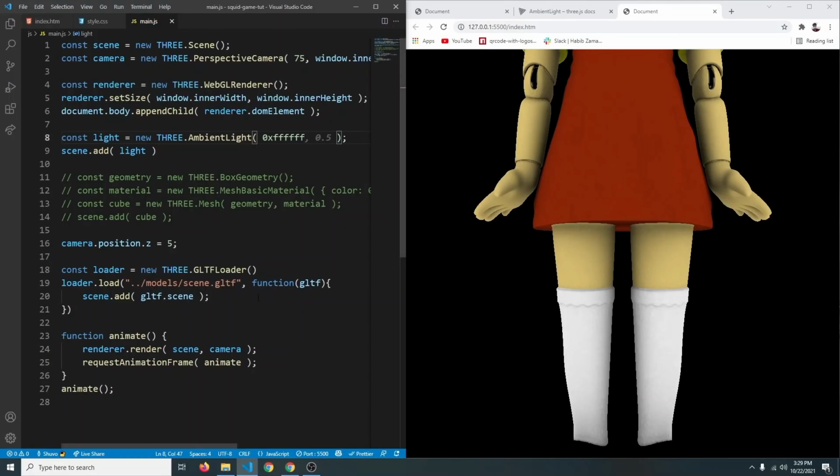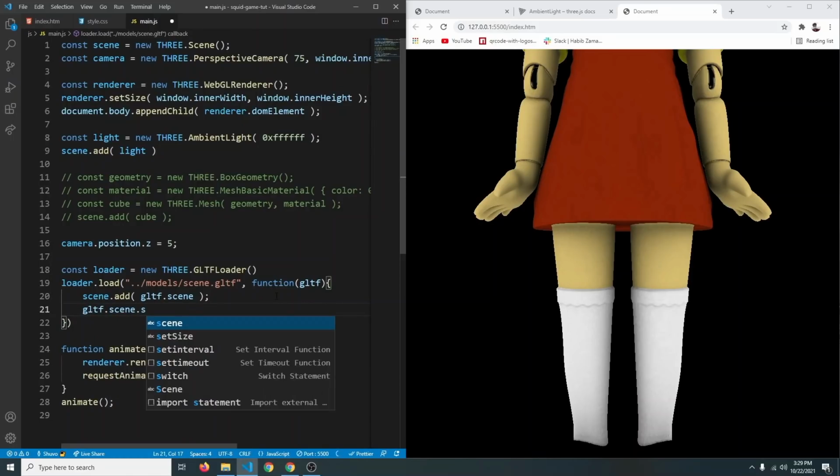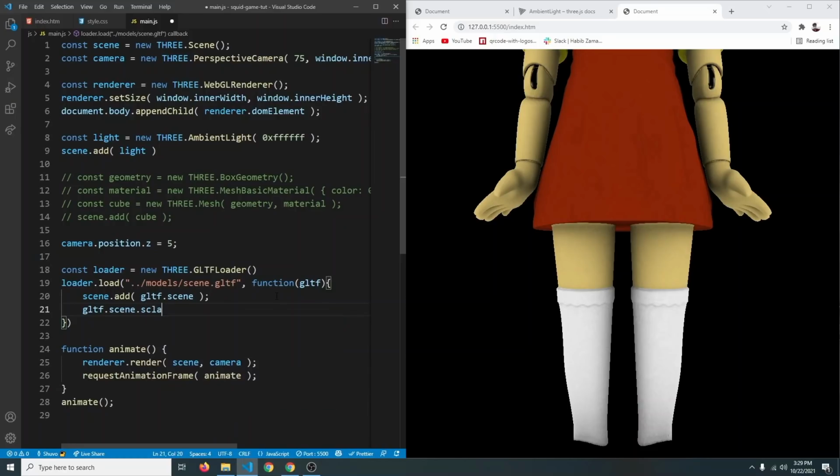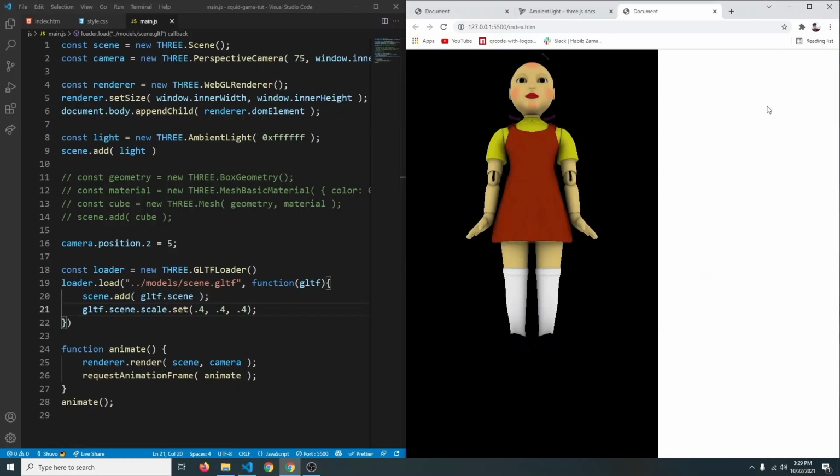So let's scale it down. We're going to say gltf.scene.scale. So we're going to call the scale function, and we're going to say .scale.set. We have to call the set function to set the scale. Now since we are in a 3D world, we have 3 dimensions, and let's say we want to scale it to 0.4 on all dimensions. So let's say 0.4, 0.4, 0.4, like so. Now if we save it, it should be scale. So the spelling is SCALE. Now if we save it, as you can see, the doll is a lot smaller.